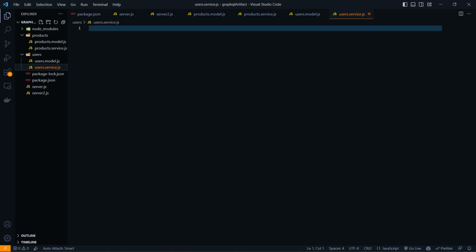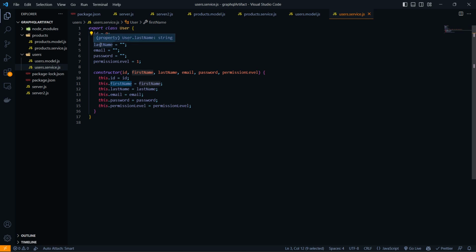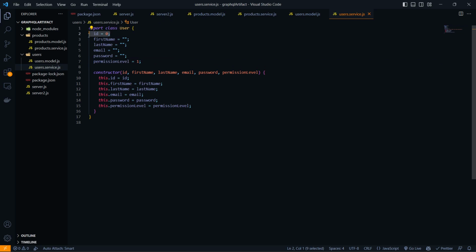Yeah. So our user model will have a simple user. We'll have a class user with ID, first name, last name, email, password, and permission level. This is a basic user that you can find in any production or actual websites where we have permissions, passwords, emails, first names, and the ID that is automatically generated. But in our case, we'll manually type it here.